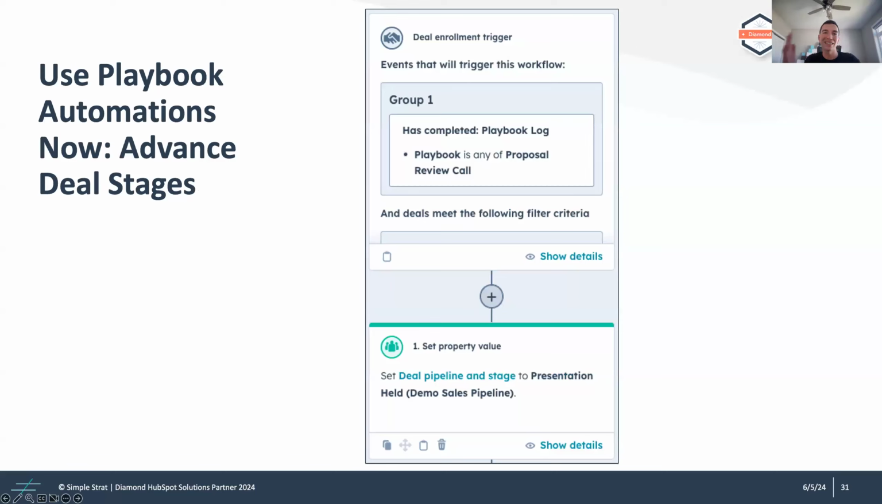Similarly, you could advance deal stages. Let's say you've got a deal stage of needs proposal or proposal pending or whatever, and then you've got another stage of proposal presented. And let's say every time you give a proposal to your prospects, you always do it over a call or in a meeting, and you always guide that call with a playbook.